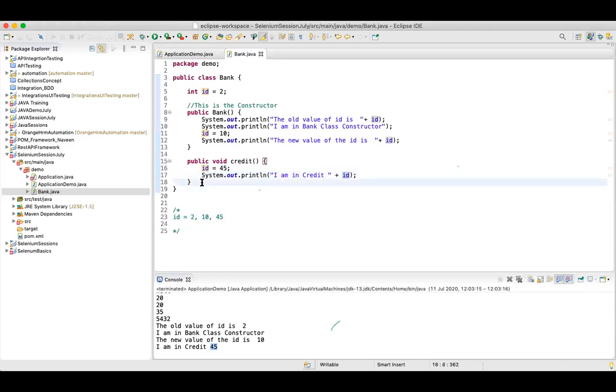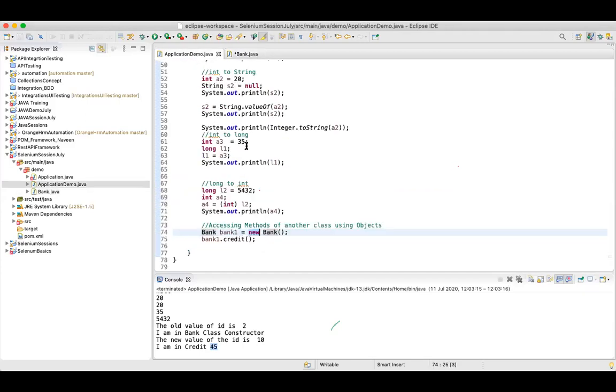Now, we have understood the concept of constructor.